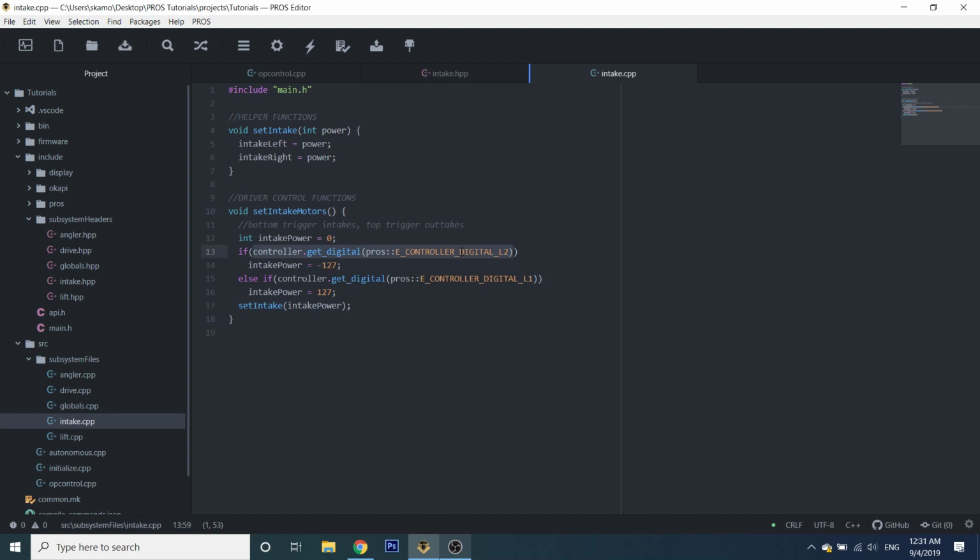So if the button is pressed, it'll return true, which is why this if statement will run, and it'll set the intake power to negative 127. But something you also have to consider is that in programming, the Boolean true is also equal to the integer 1, and the Boolean false is also equal to the number 0, which might be a really weird concept. But you can actually use these Booleans as integers, and we can take full advantage of this in just a quick second. So let's get rid of this, and what you can do is something like this.